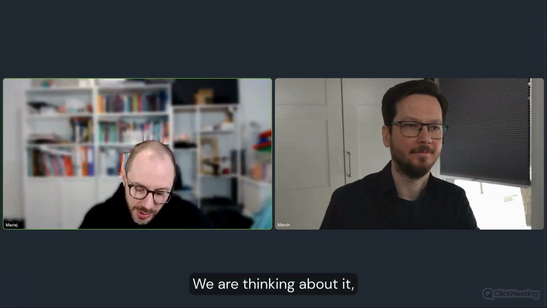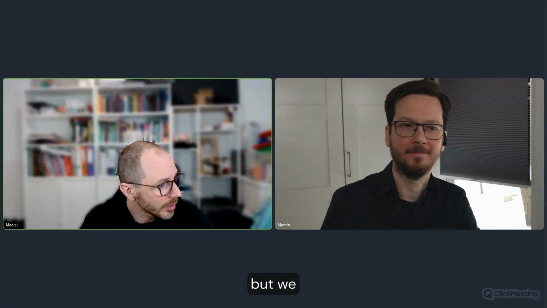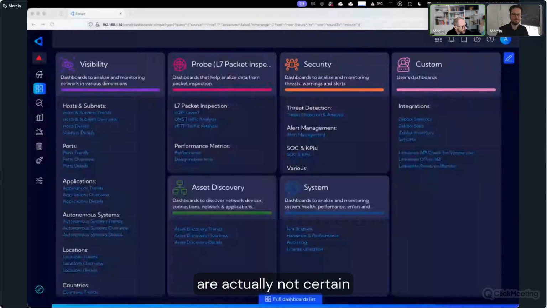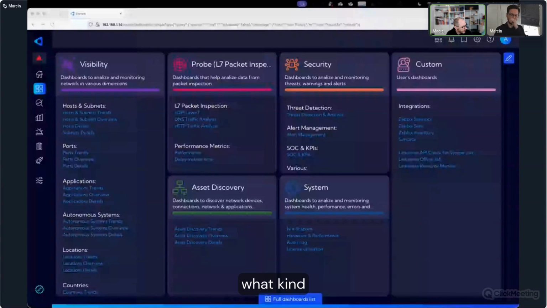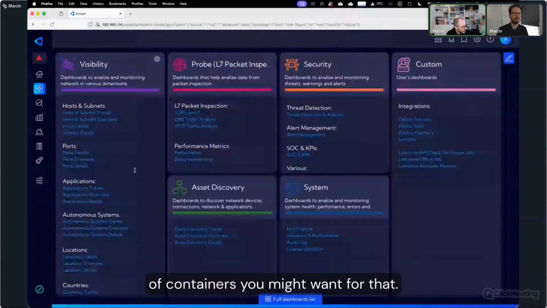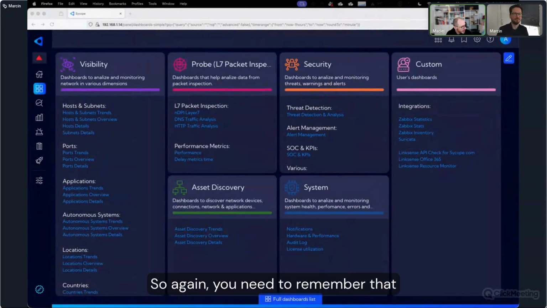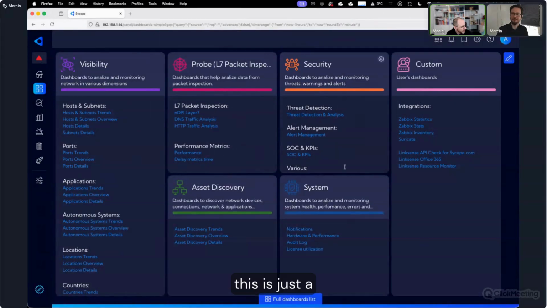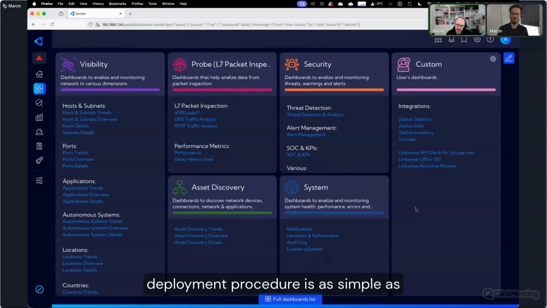We are thinking about it, but we are actually not certain what kind of containers you might want for that. So again, you need to remember that this is just a very simple binary. We made sure that the deployment procedure is as simple as copy binary and start service.